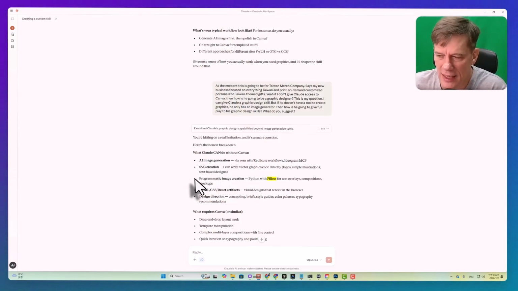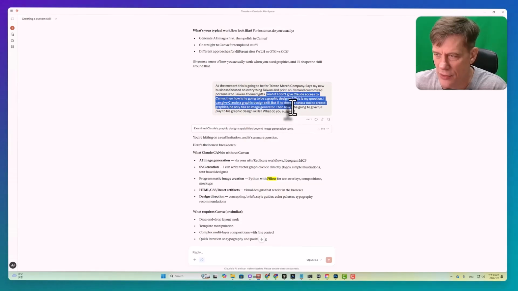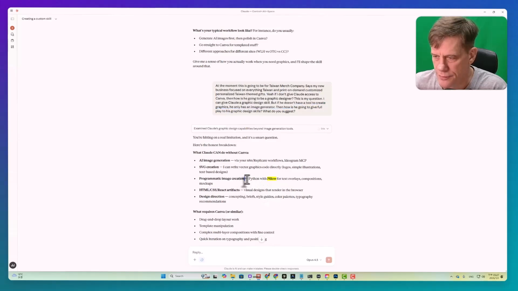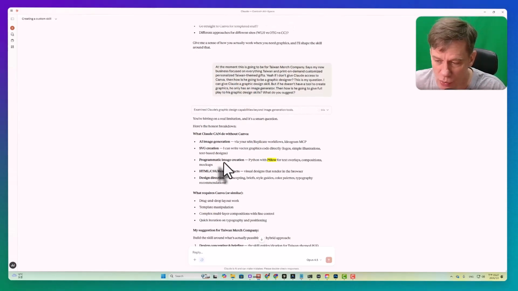And then he suddenly, actually see, I actually said, if I don't give Claude Canva, he's not going to be able to be a good graphic designer. Can he do this? And so he mentions this Python with Pillow for text overlays. So that immediately tells me that there is something in Python that gives programmatic image creation, which is just what I want. So this is even better than Canva.